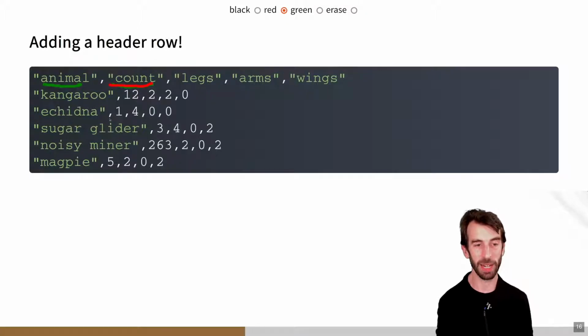So I've seen 12 kangaroos. I've seen 1 echidna. I've seen 3 sugar gliders. I've seen 263 noisy miners. There's a lot of those birds around. And I've seen 5 magpies. I spelled that incorrectly. It should be like that.